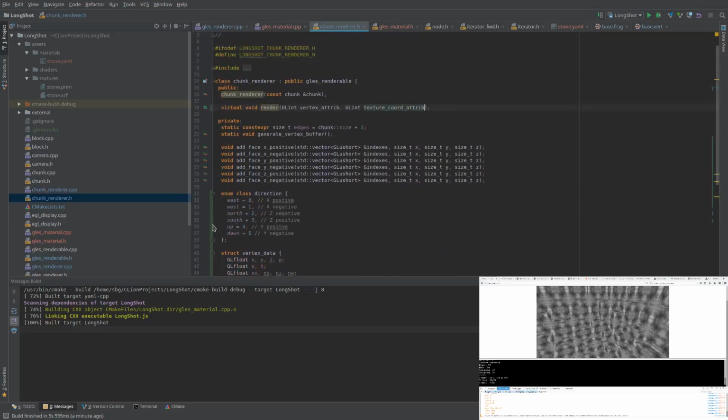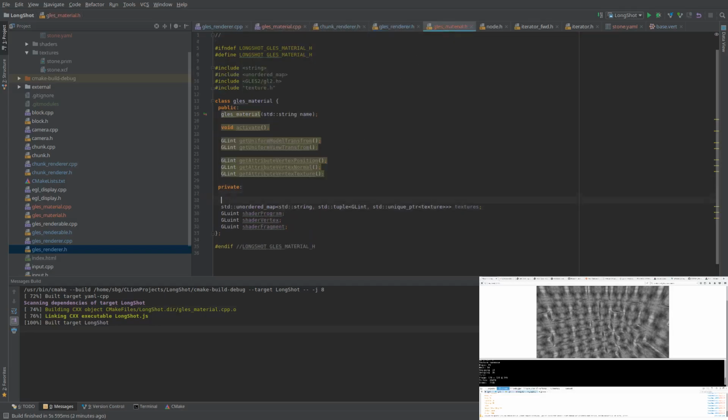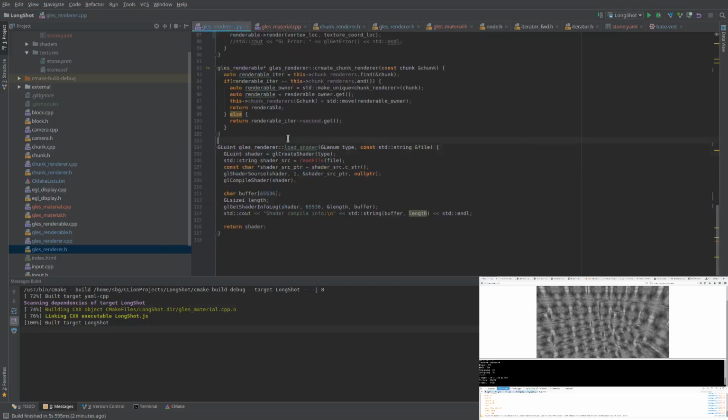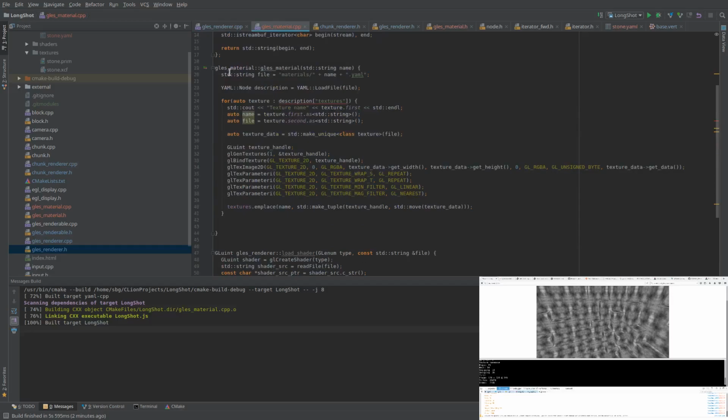That's not the one, that's the chunk renderer. This is what I need. No, we didn't. So we're pulling this out and we're moving it to the material. So we have the load shader routine here. And we're also going to take the implementation out here and move that over to the material as well. So GLES material, load shader. Load shader here.